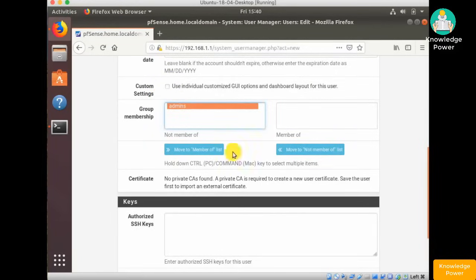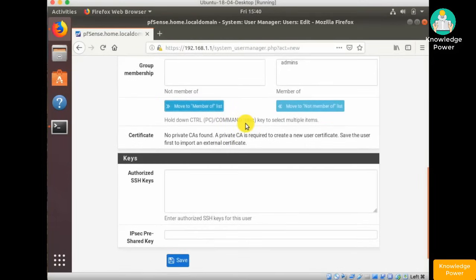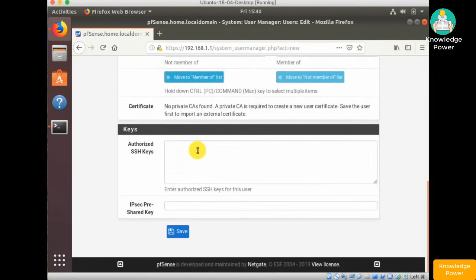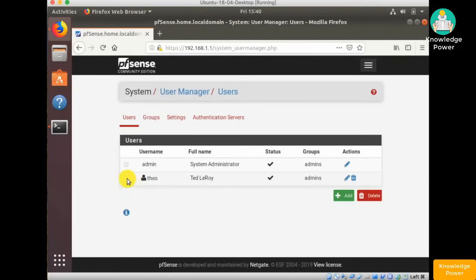We will add this user to the admins group by clicking on admins and then clicking move to member of. So you can see over here on the left, it would have groups that I'm not a member of. And on the right, it'll have groups that you want the person to be a member of. We only have admins at this point because we haven't started doing much with groups. If the person has an SSH key, you can add that here. We're going to cover that in the SSH lesson. And similar with the IPsec pre-shared key. So click on Save to save your work. And the new user is added. And the new user is a member of the admins group.